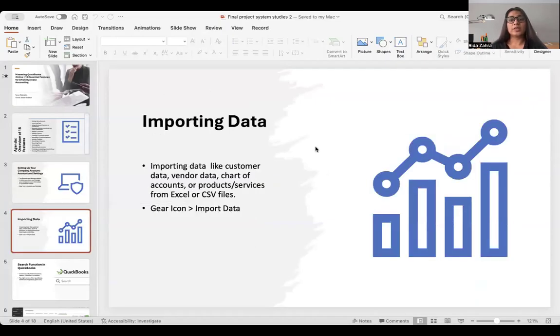Next, we're going to start with importing data, right? So what is importing data? Basically, importing data is when you have different customer data, vendor data, chart of accounts, and maybe product or services data from different Excel files or CSV files, right? So you can import the data from other files into your QuickBooks.